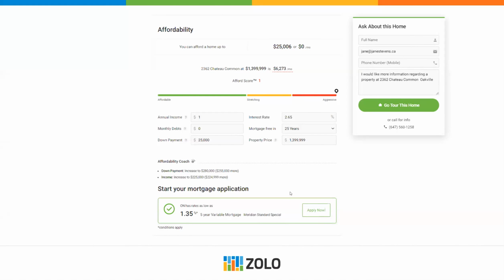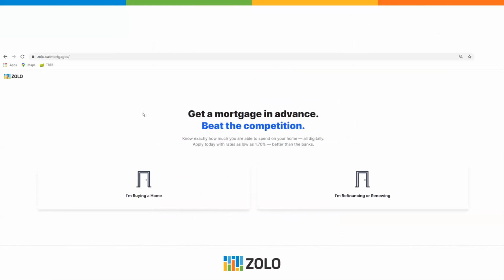When the client clicks on that apply now button, they go to our front end, which is zolo.ca/mortgages. And that's the website right there. So you have two options when you get to this homepage, which is I'm buying a home or I'm refinancing or renewing. And both of these, if you're looking at this from the view of a real estate agent, are actually very relevant to you.